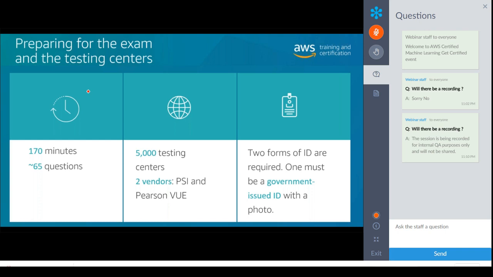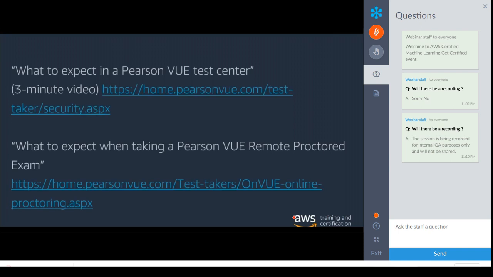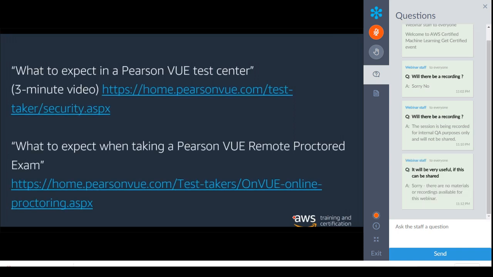The benefit here is that you can stay socially distanced and also stay well in the comfort of your home, or I suppose your office. You do need to bring 2 forms of ID. One must be government issued and have a photo. I believe one also has to be signed, although my experience has been that they usually want to see both of them signed. So there's a link here, what to expect in a Pearson VUE test center. That's if you are going into a test center.